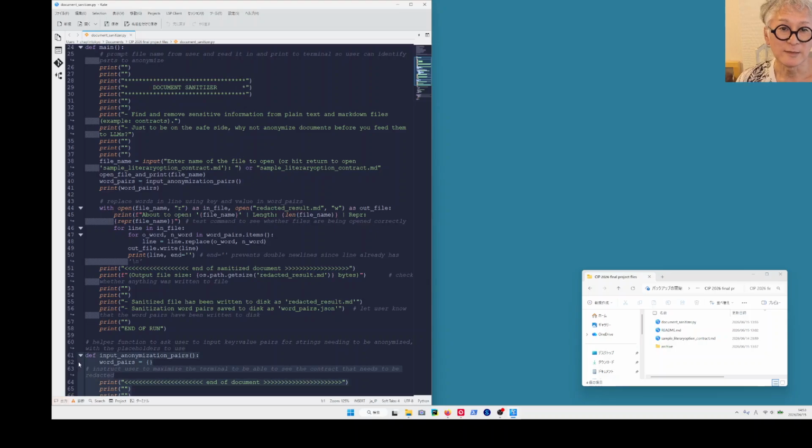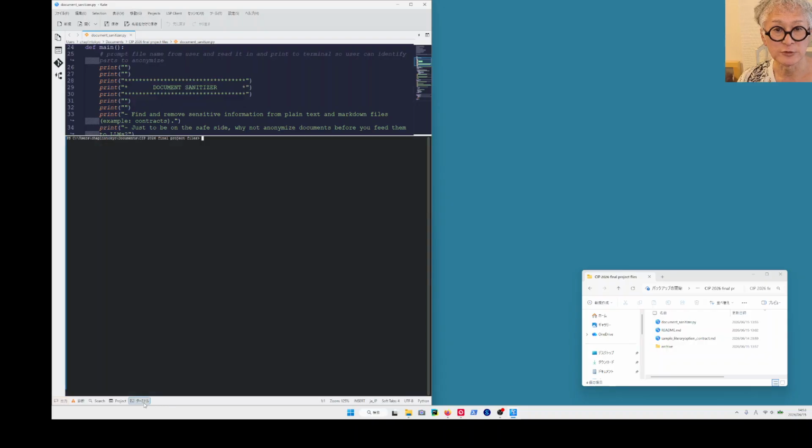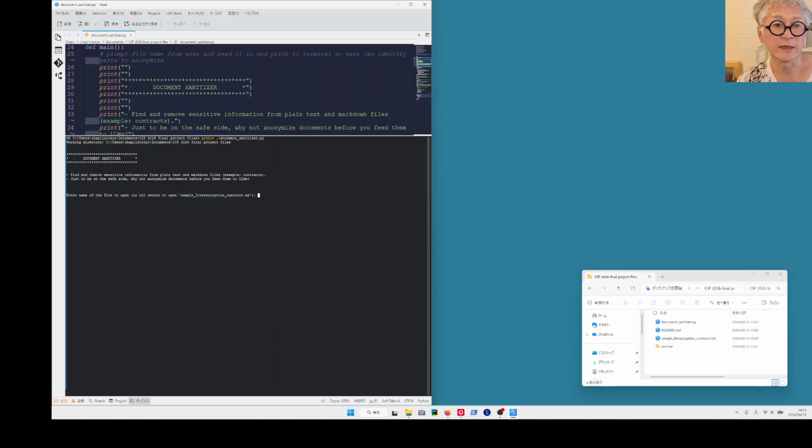Hello. Okay, I'm going to demonstrate how to use my document sanitizer. I've got the program open here, and then I'll open up the terminal and run it: python document sanitizer.py. And then here we have the opening screen.